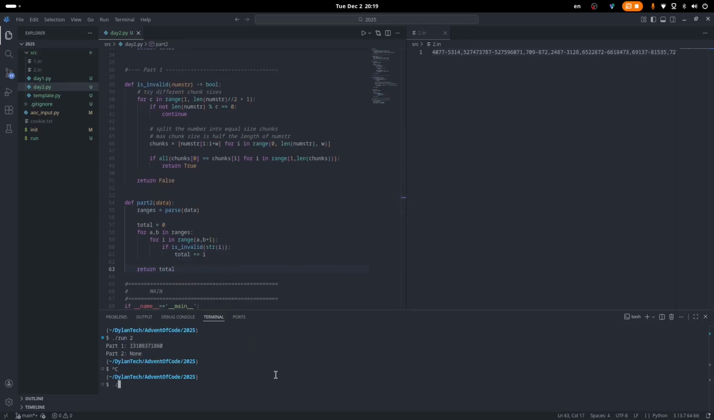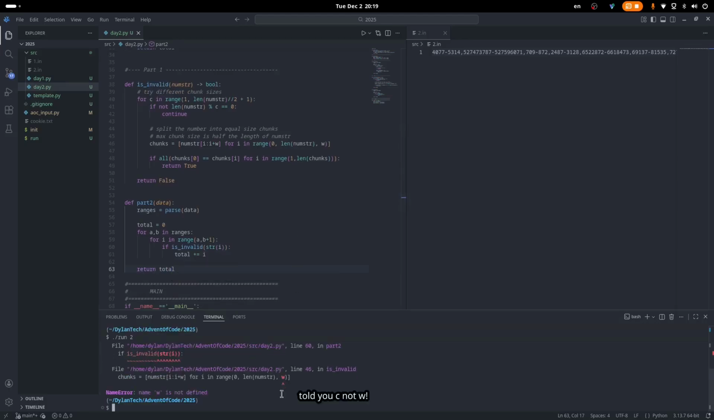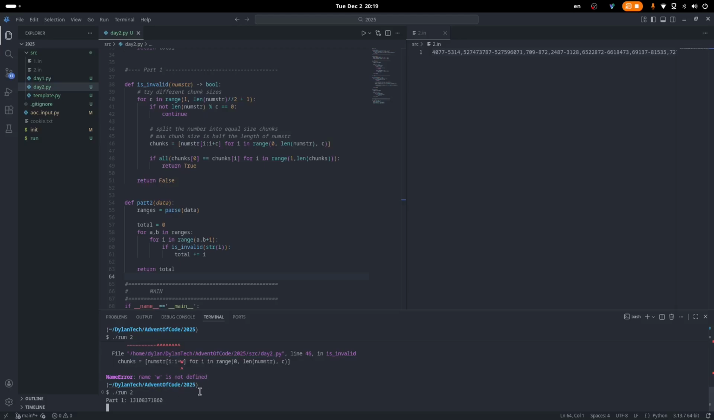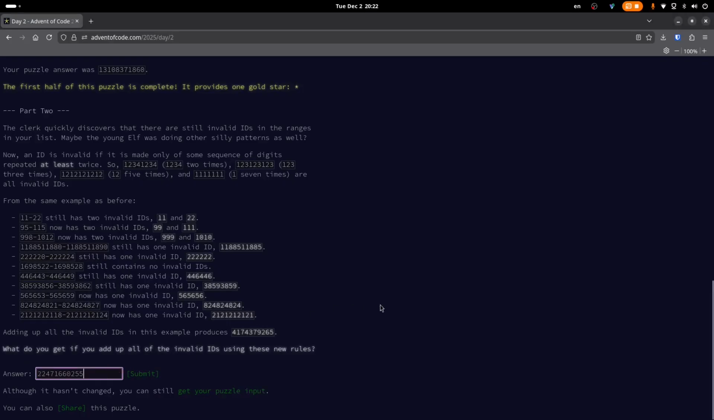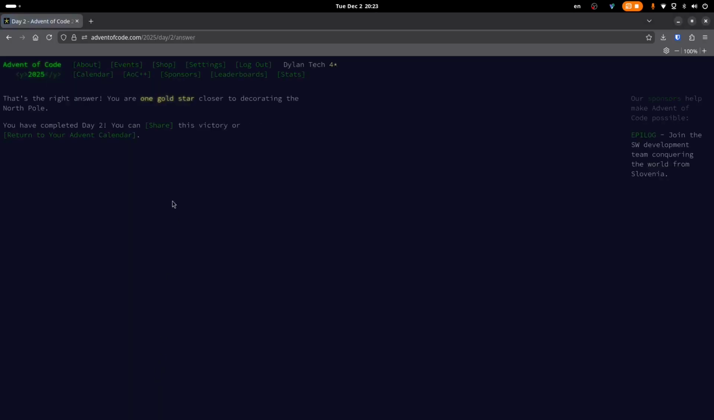So if we go ahead and give this a run, I have a syntax error here. One more time. This is actually taking a couple seconds to run. It's a bit slow, but we do get an answer here. And if I submit that, okay, and you can see we've got the correct answer here.